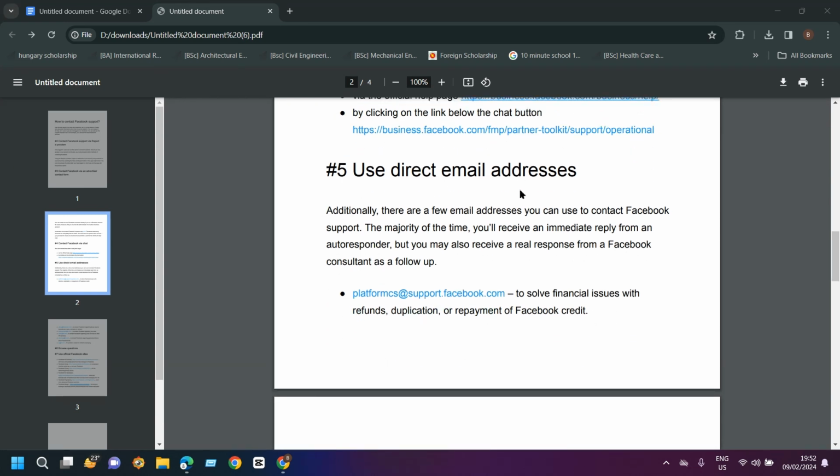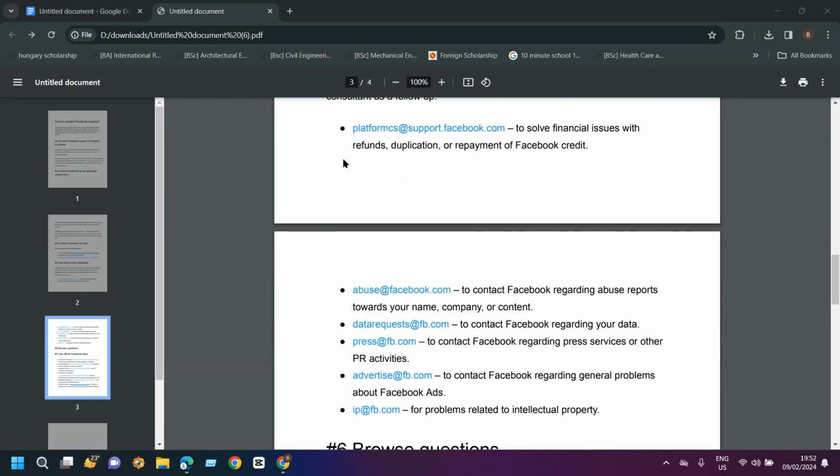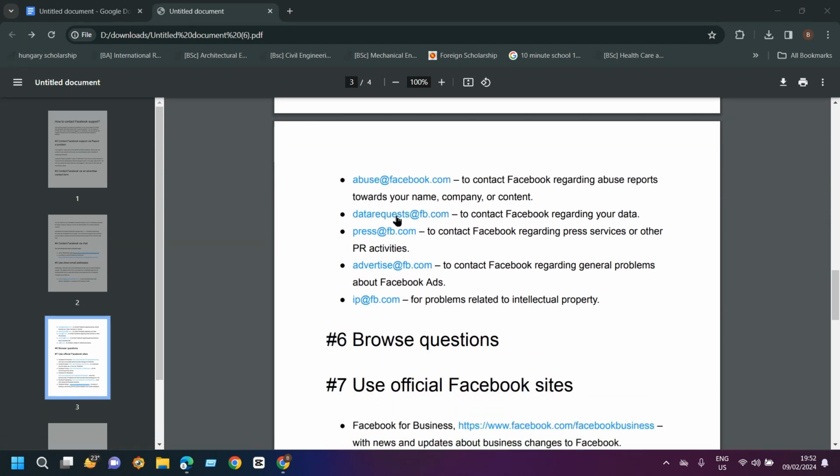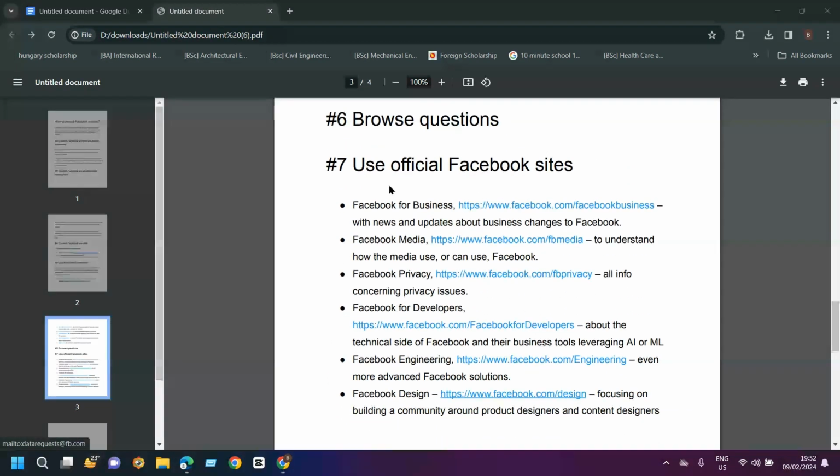Number five is to use direct email addresses. You can use cs@support.facebook.com, and for abuse, data requests, press, advertisement, or IP address problems, you can use these addresses.